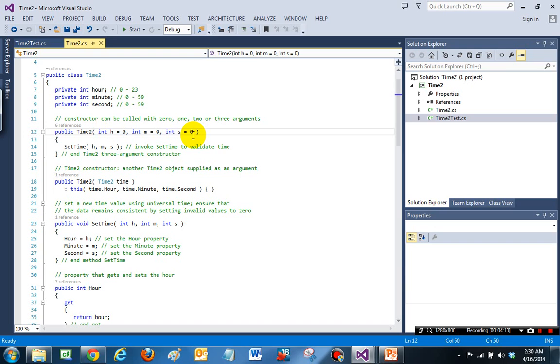Namely, the first one, as before, has three integers as parameters that are used to set the instance variables, actually by a call to set time. But in the second case, the constructor has one parameter that is used to initialize a new object, and as such will be a copy of our original object, and therefore this type of constructor is also known as a copy constructor.